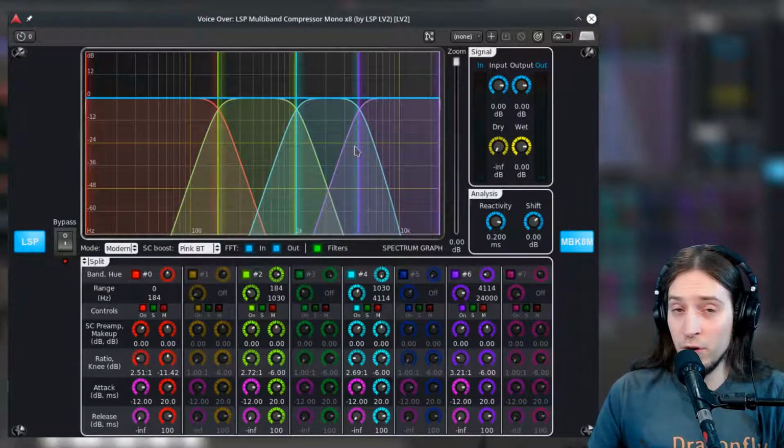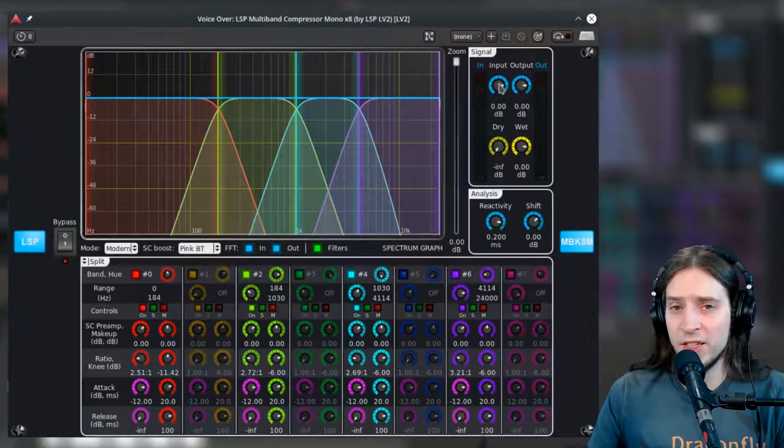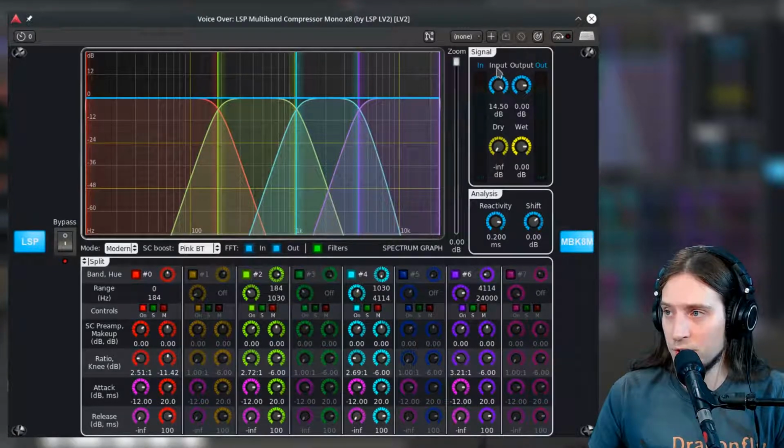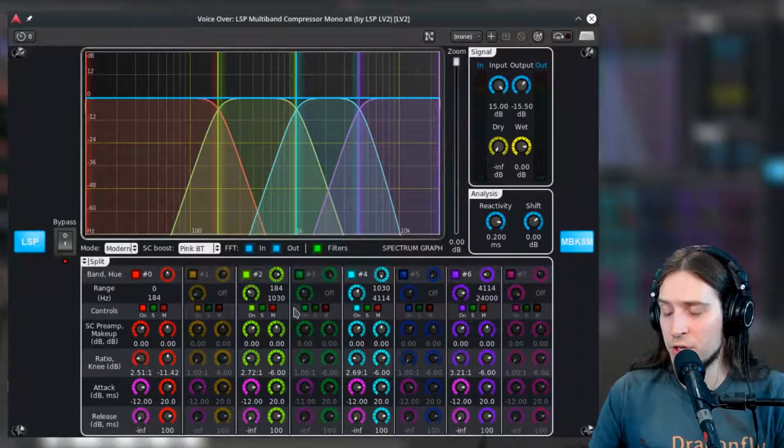But it's still very low, and I think I'm just going to raise the input volume. Give ourselves 15 more decibels. Lower that afterwards, so we're not getting smashed with the sound.